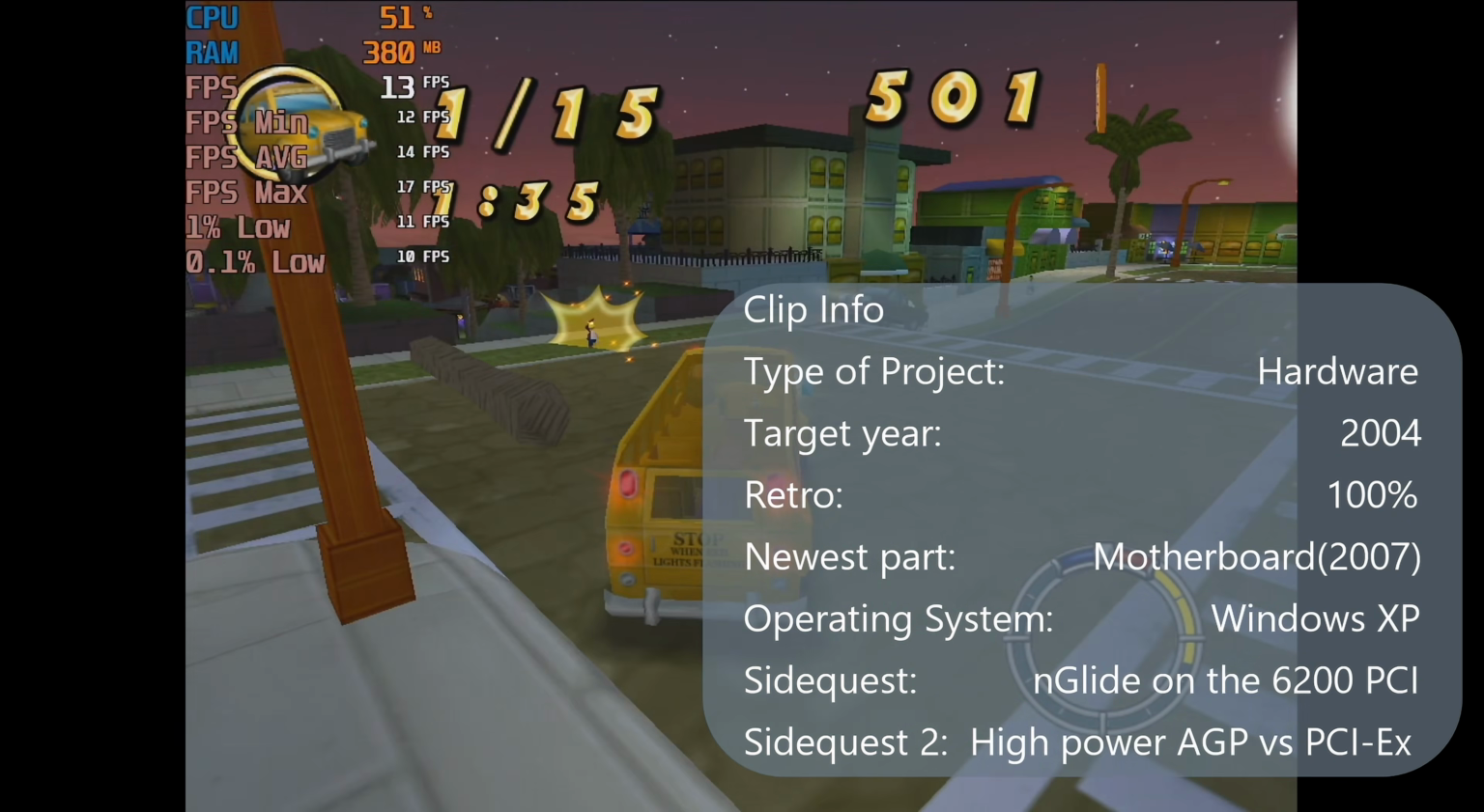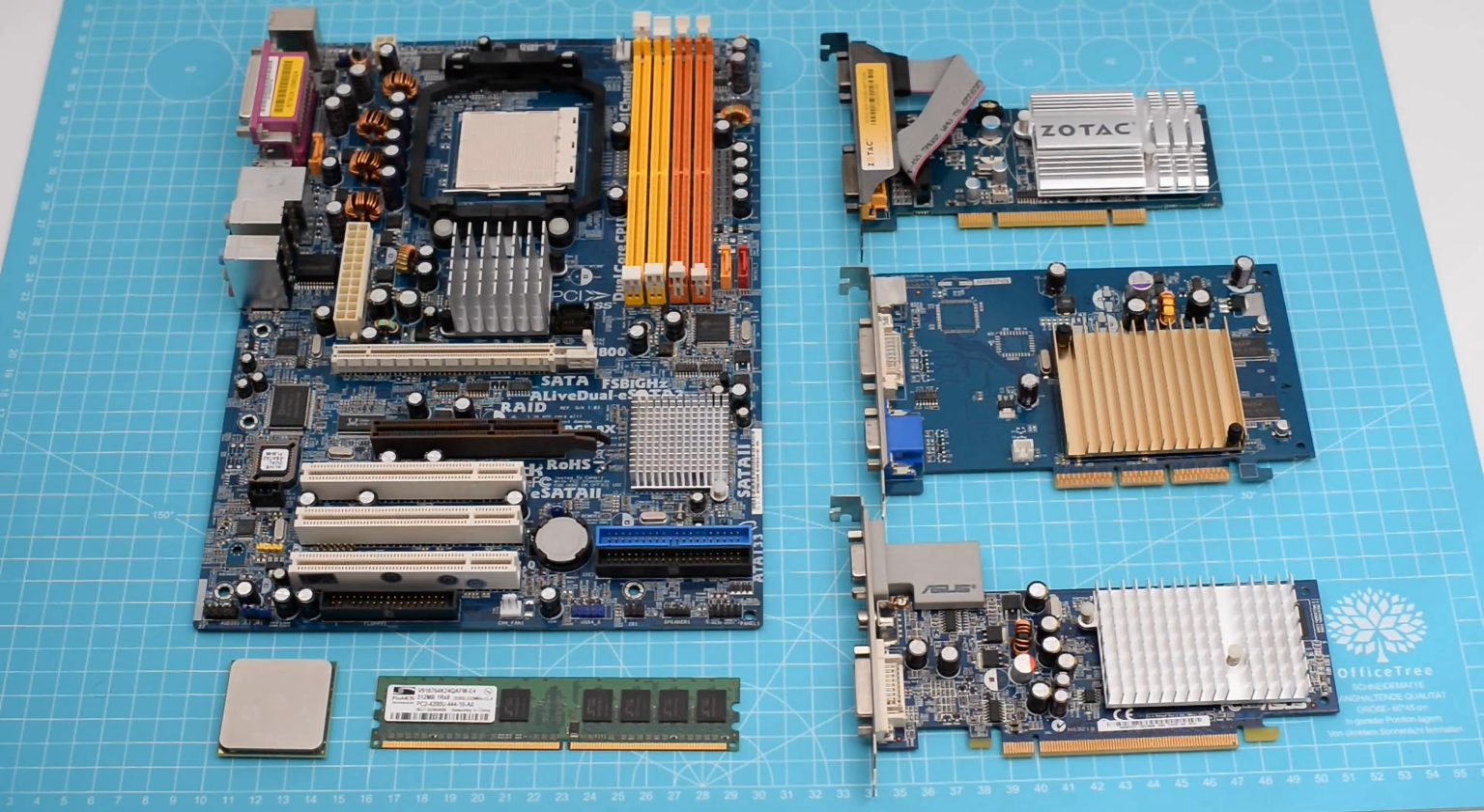Whoops. Hi everyone and welcome back. Today we will compare the three main types of expansion slots for graphics cards that were available in the early 2000s. This clip is an upgraded version of the original that went online sometime in January this year.